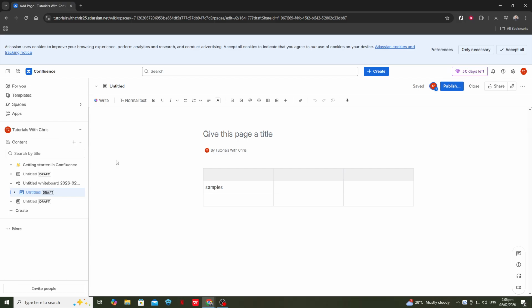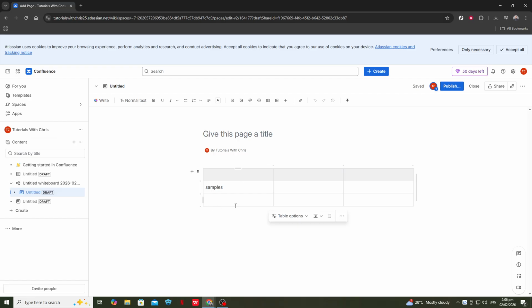Let's start from your Confluence page where your table is already created. First, make sure you're in edit mode. If you're just viewing the page, switch into editing so you can actually change the table settings. This is important because the header options only appear when you're editing the page content, not when you're in view-only mode.